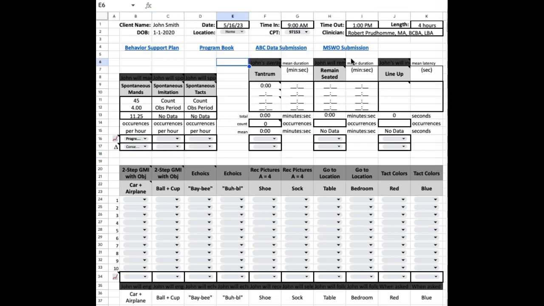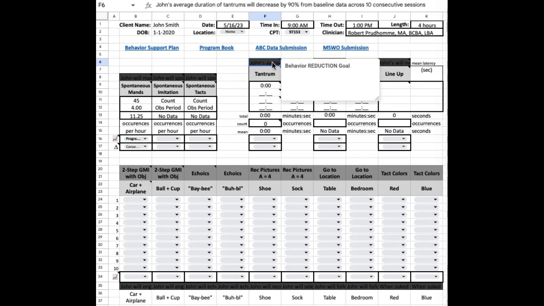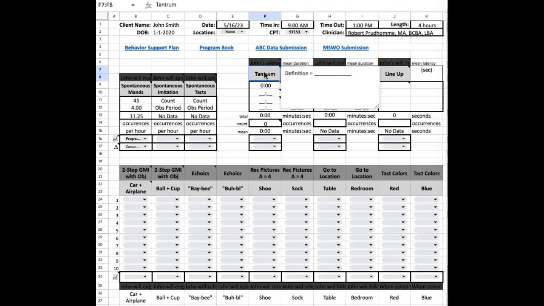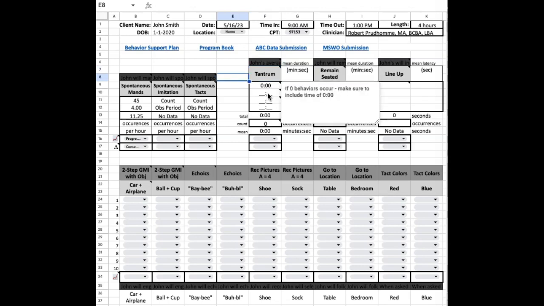This top right area, again, is for time-based measures. Here's an associated goal about decreasing tantrum. Here is the actual target behavior. You can include a definition right here if you wanted to. And then here you would record each occurrence of the behavior. If, again, maybe you had more than 8 occurrences, you can just throw in some more rows and make this bigger. So let's say we had multiple occurrences.